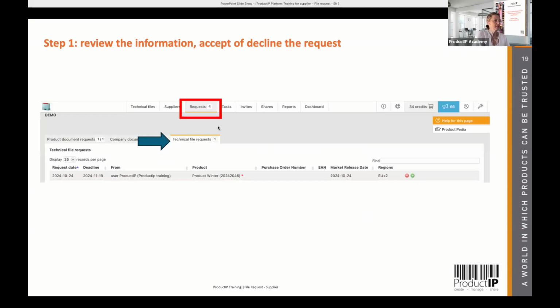In the account which is created, you have on the top a request page. If you go there, you can find the technical file request. Here are all the requests sent to you. If you don't see a request which you expected and you haven't received an email, ask your customer if they have sent out the request yet. Because in some cases you think, oh, I just have to look there. But wait for the email, wait for your customer to send the request, and you can follow up.